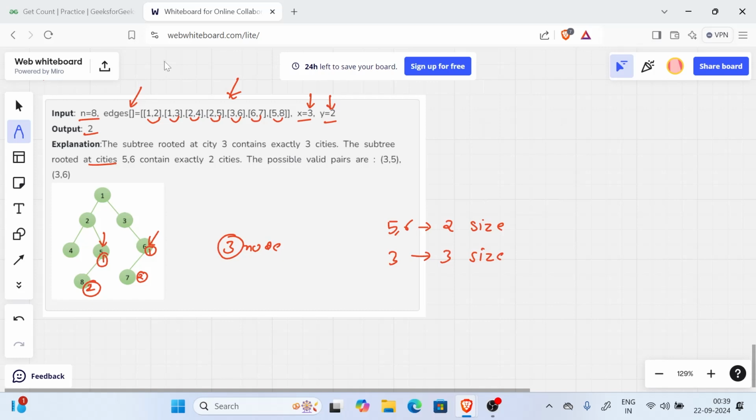So we can see that I have to find the number of pairs in which one city has x size subtree. Here x is 3, so I have found one city with x size subtree. What is the second thing? I have to find the city with two size subtree. We can see that I have two cities whose subtree size is 2. So we have one city with subtree size 3 and two cities with subtree size 2.